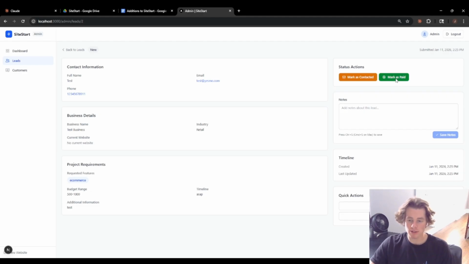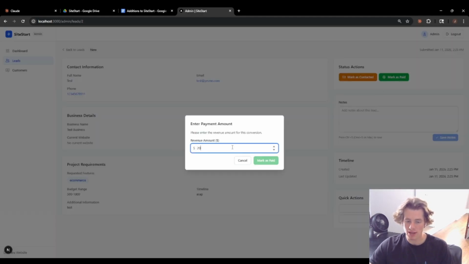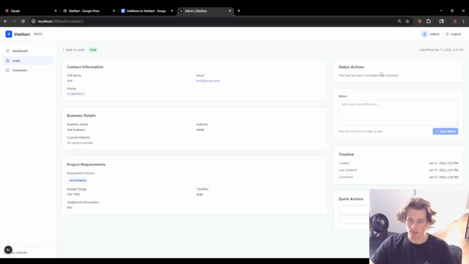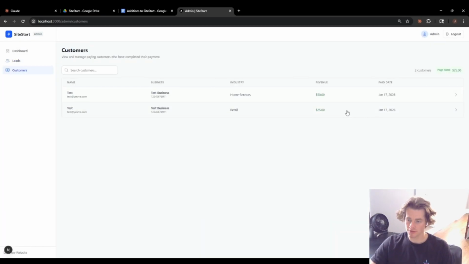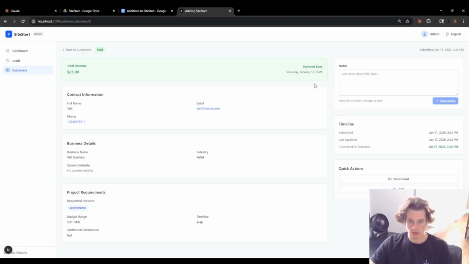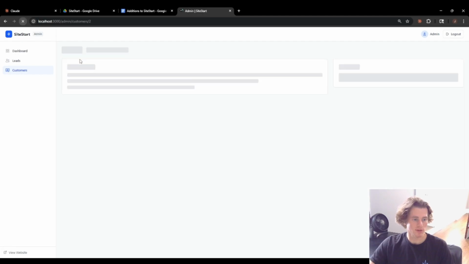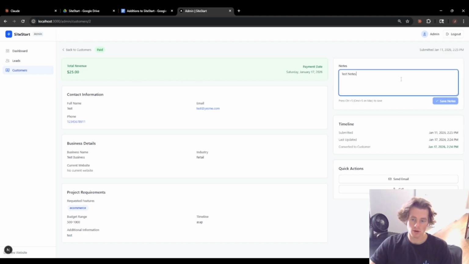What happens if I mark it paid before marking it contacted? Interesting. Nothing. Catch note. So where are those? Okay, so they're just saved here. Catch notes again. Control S does save it. Very nice.